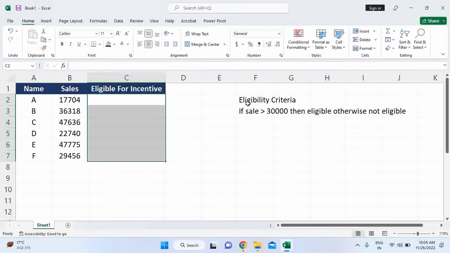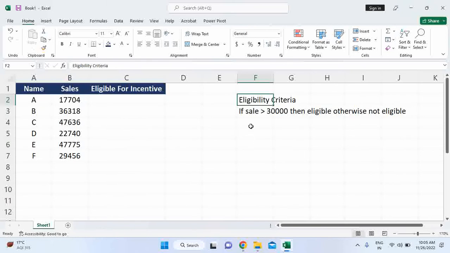So the eligibility criteria is if the sales amount is greater than 30K, 30,000, then eligible, otherwise not eligible. So now you can see we have two conditions: if greater than 30,000 then eligible, if not then not eligible. So in this condition we use IF. So let's try it practically. So in column C, I am gonna use IF.